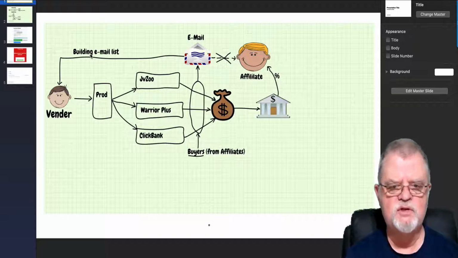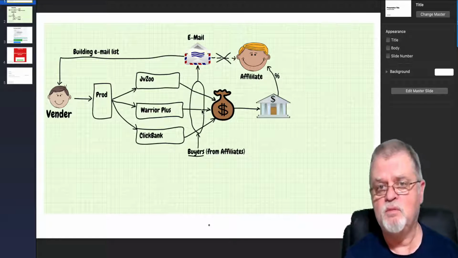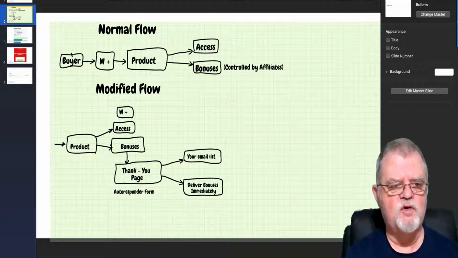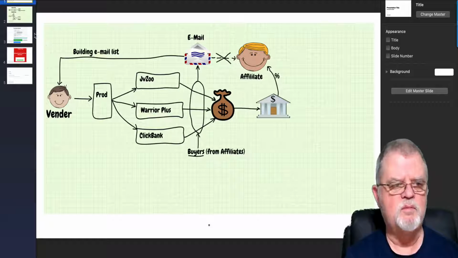Okay, so what can we do as affiliates to capture these emails so that we can market to these people as well? After all, we're the ones that attracted them. We ought to be able to remarket, right? Well, we can. This is the normal flow, as we saw back here. Now we're looking at it from this point forward, from the buyer.